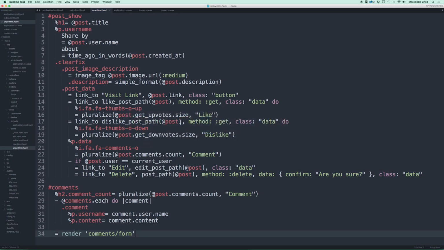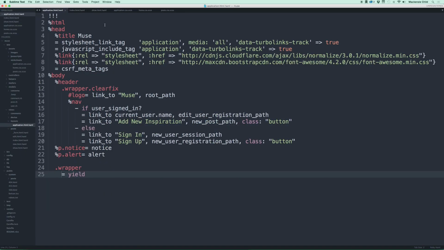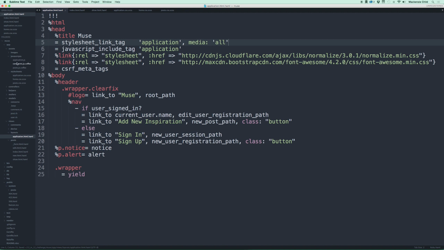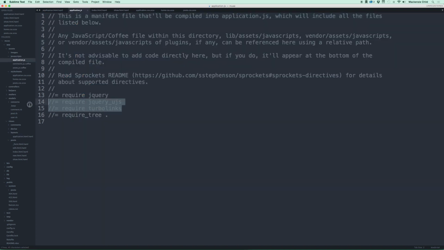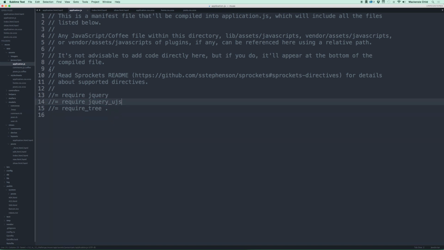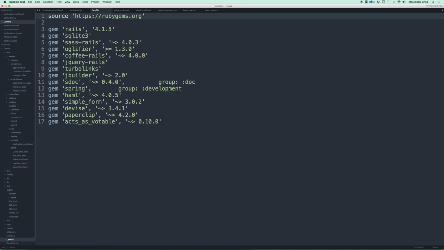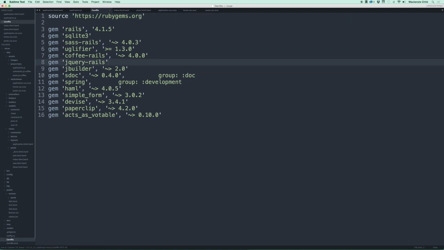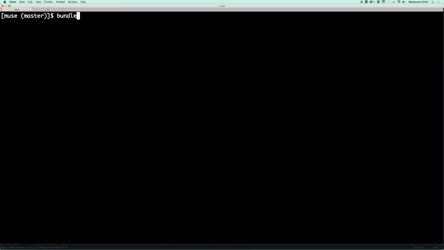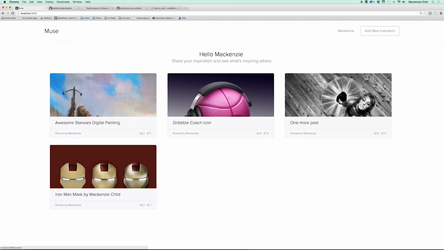So let's go to the application.html.erb and remove the data-turbolinks-track true lines from the JavaScript and the stylesheet link. Save that. Then let's also remove it from the application.js, require turbolinks. All right, save that. Then let's also go to our Gemfile, and there's the turbolinks gem, remove that. And let's go back and do bundle. Now if we refresh, we shouldn't get that flash.